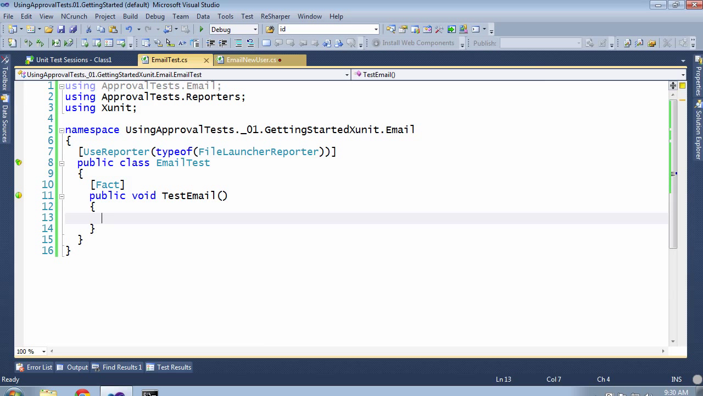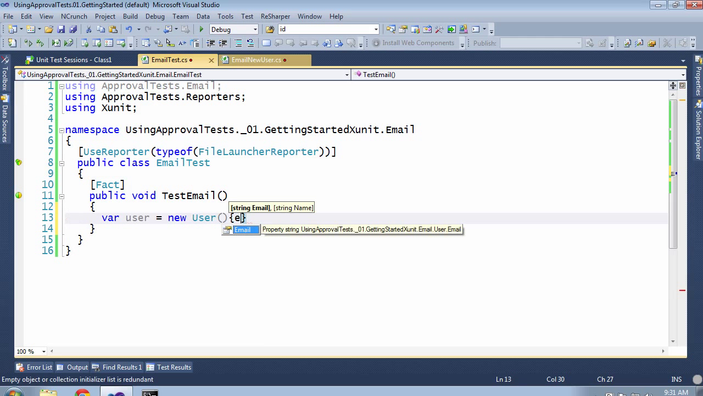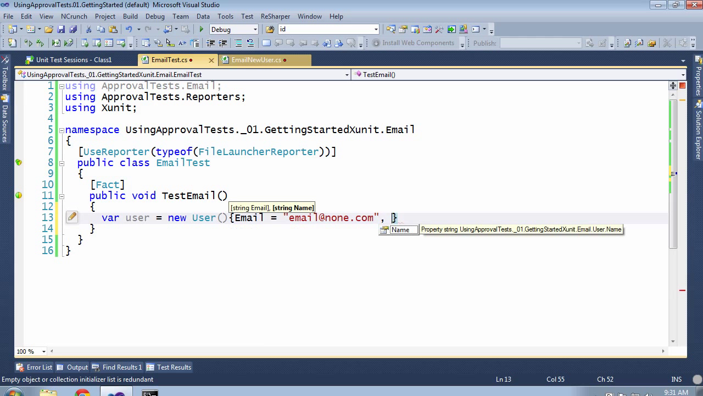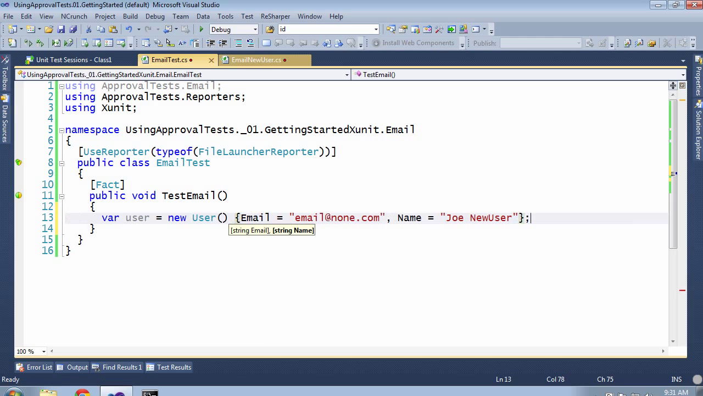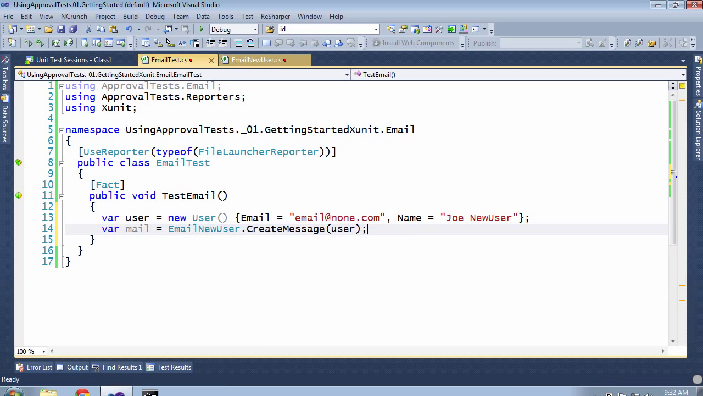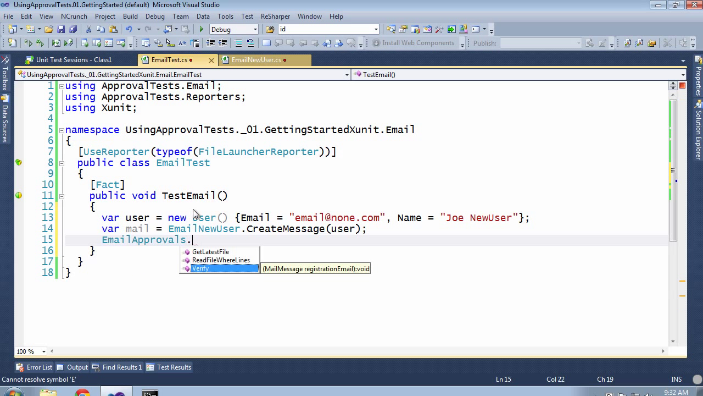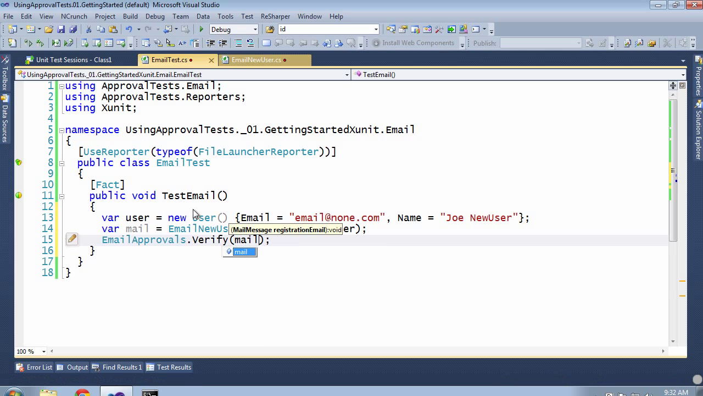So in the test, first, I need to create my model. That's going to be my user. It needs an email address, and it needs a name. Now that I've got my user, I can create my mail message. And I can do this because I've created a seam that makes it easy to call this piece individually. Now, all I have to do is create an email approval to verify the mail.